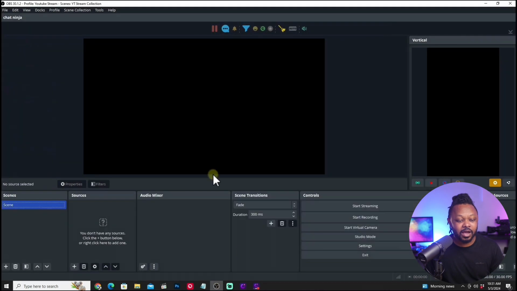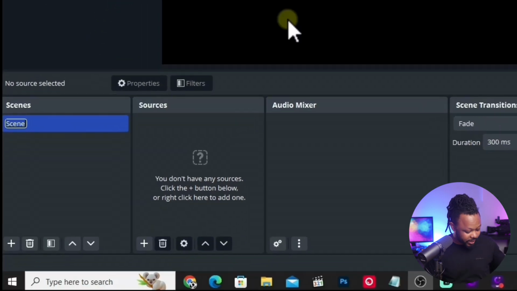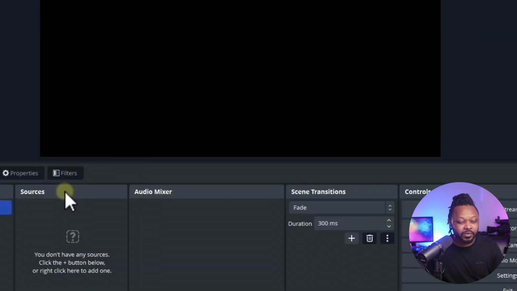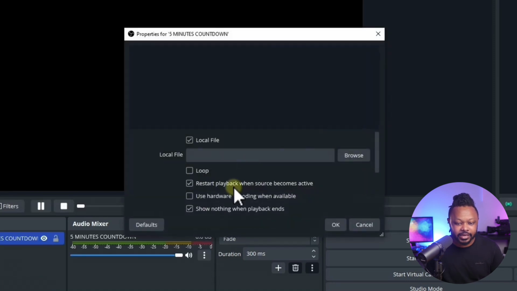Okay, so what we need now for the first scene, we're going to rename the very first scene that is there. We're going to call it intro. I like to call it intro, say countdown. Then under this scene, we hit the plus sign and choose a media source. For this media source, we're going to call it, let's say, 5 minutes countdown. Then we click OK.